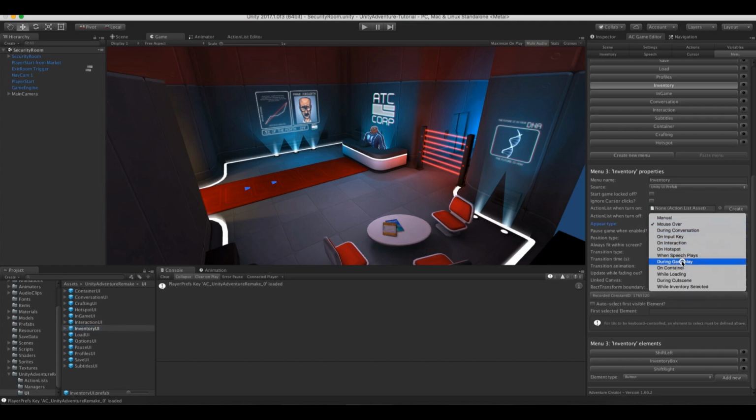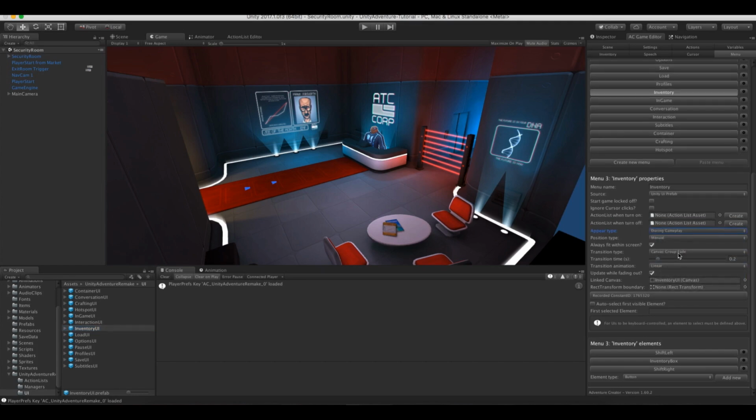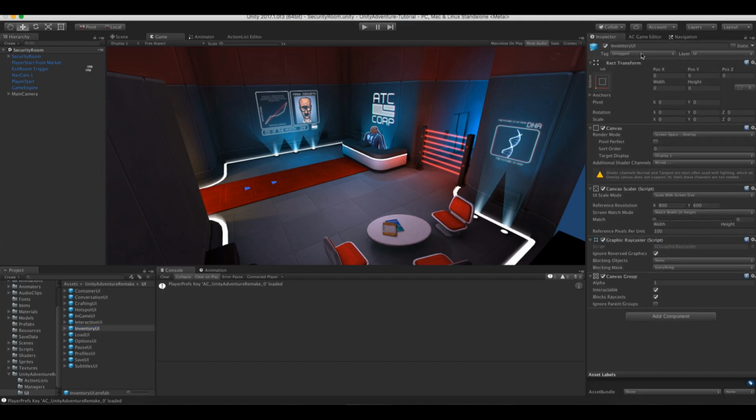Let's change that to during gameplay. We want this UI to be non-interactive, so I'm going to check ignore cursor clicks. But because we're also using Unity's event system to drive the handling of the UI, I'm also going to go to the inventory UI prefab and uncheck interactable. And that'll just mean that the event system doesn't do anything with it, even though AC is also not doing anything with it.